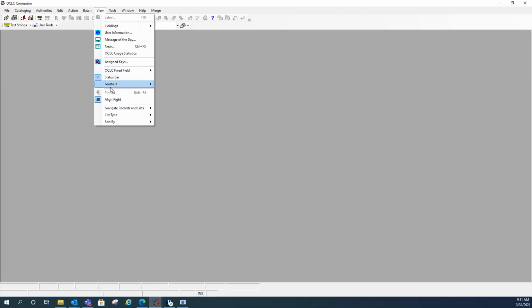Under toolbars, I've got 3 toolbars checked. One is the client toolbar, which is your row of icons. One is the quick search toolbar, which is kind of hidden behind, well, right here behind my drop down. And we will be looking at that. It's a place to do some searches without even opening the search box. And then the quick tools, which is your text strings and your user tools over here.